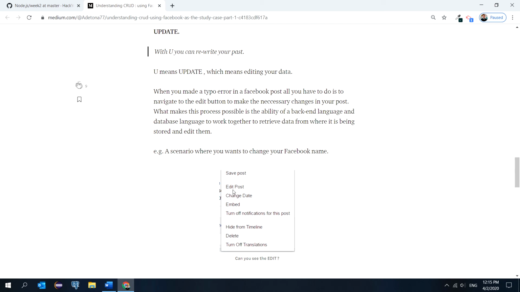For example, when you have a post, you can click on edit post, and then you're allowed to change, for example, the main text of the post. When you click save, a request is sent to the server, probably a PUT request with the new data that you want to change.